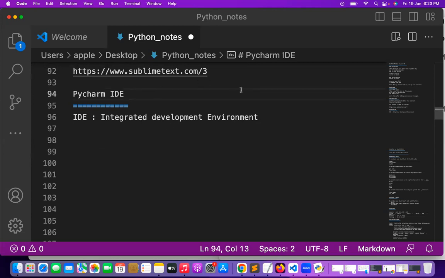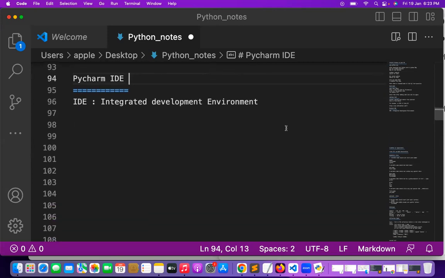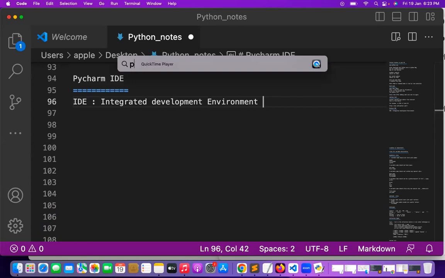So whenever you want to develop web applications, mostly PyCharm will be used. And one more thing is VS Code, Visual Studio Code, which also will be used. And later we will see about Visual Studio Code. And this time it is working with PyCharm. Let us try to check whether PyCharm is installed or not in my system.